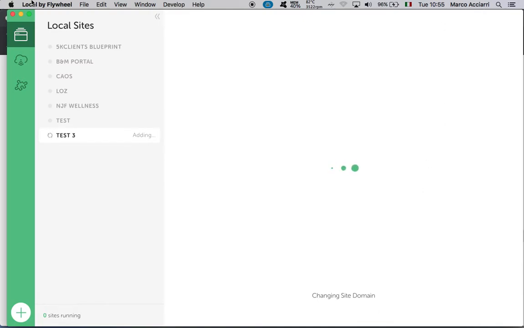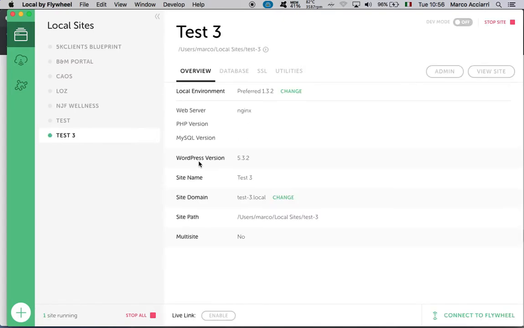Remember, this is running on my local computer. It does take a bit of time. Okay, there it is. Didn't take that long. So the site is up basically, and let's view it.